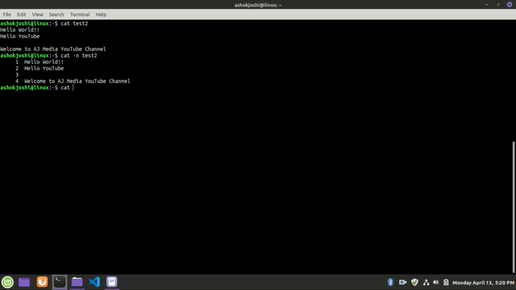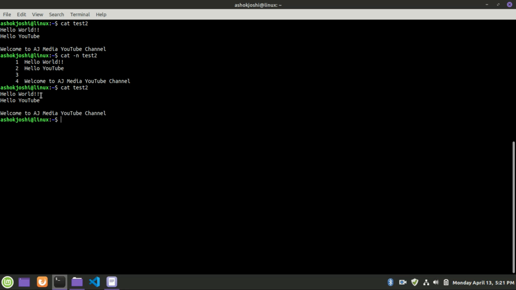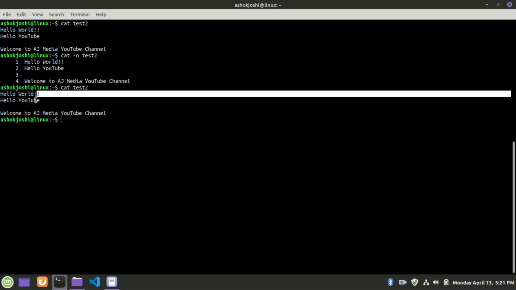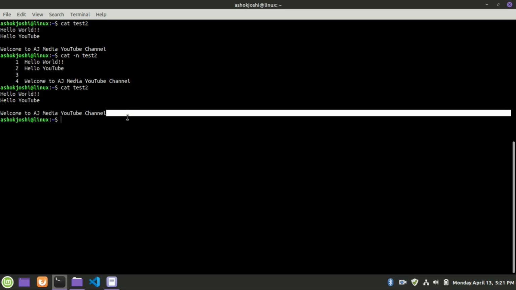Even if you now press cat and test2, you won't find those line numbers. Now, let me show you how you can display a dollar at the end of the file. Imagine this is test2, and now I want to display a dollar after this hello world, YouTube, and here one more dollar, and after L I want to show the dollar symbol.